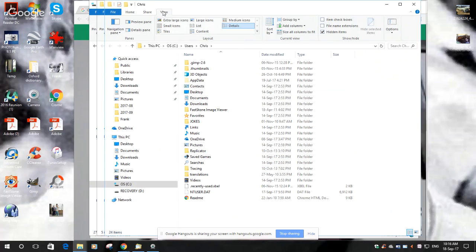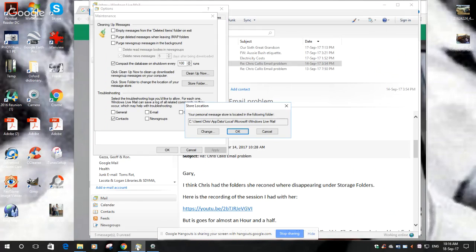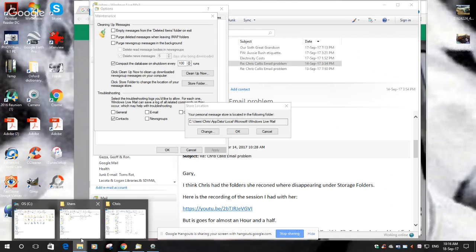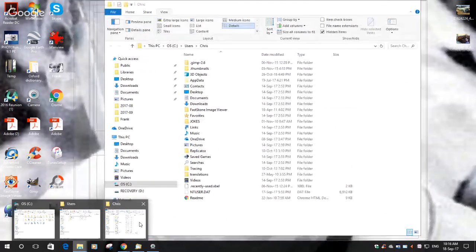You need to go back to the Windows Live Mail. I need to look at that again. Windows Live Mail. Tab down. Click on the app. Okay, so we're at App Data. Now, so it's Chris, App Data, Local, Microsoft. Okay, so come back to the yellow, click on the little, that's right, click on that one. That one? Yeah.